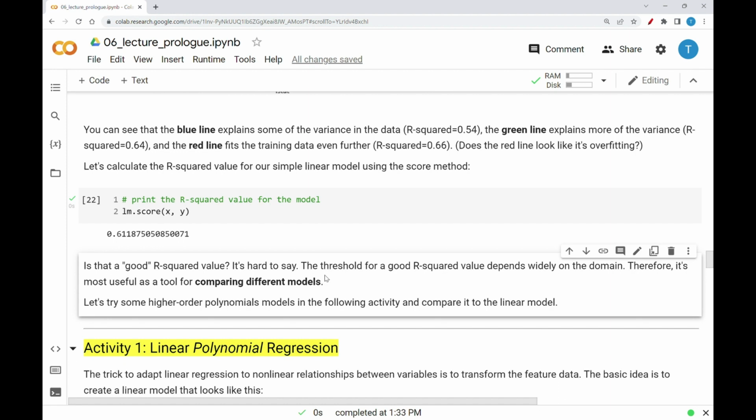So with that, we're going to pause the video. You might want to go read a little bit more about R-squared values and then also look at this activity 1. I'll go over the instructions and the solutions in this part of the video.